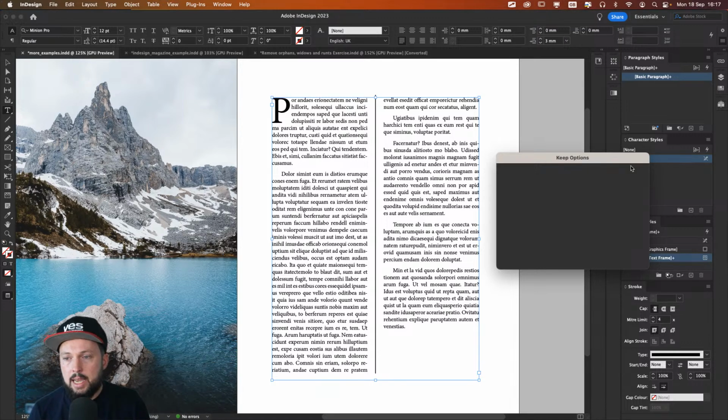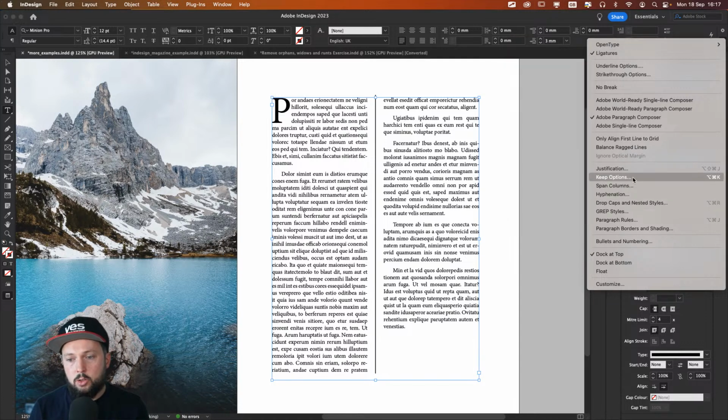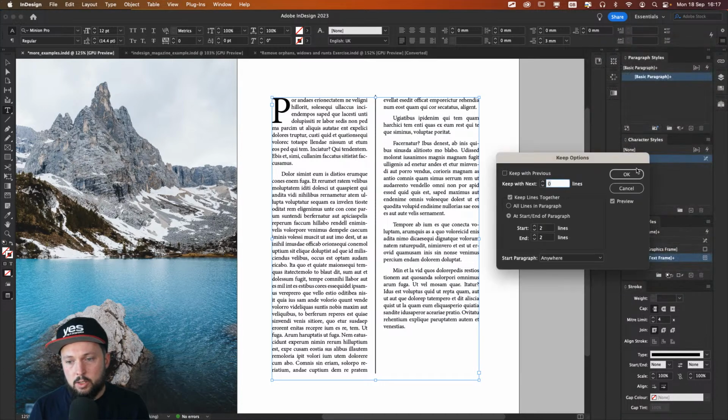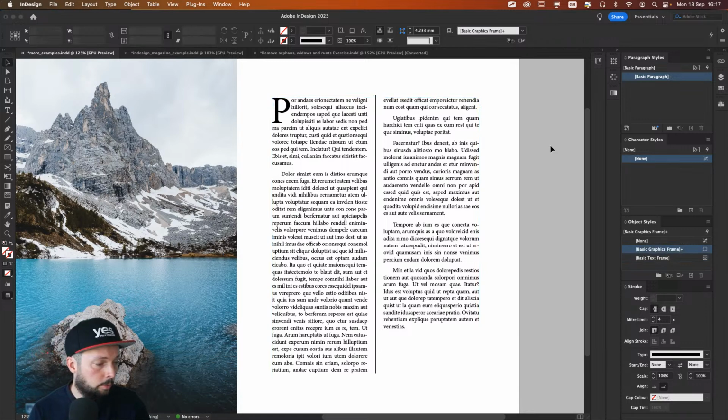So that was once again in the additional settings for text. When you have your type tool selected, you will have these options here, and choose keep options. There, just simply turn this option on, and that is going to fix the orphans and widows for you. Let's move on to the next one.